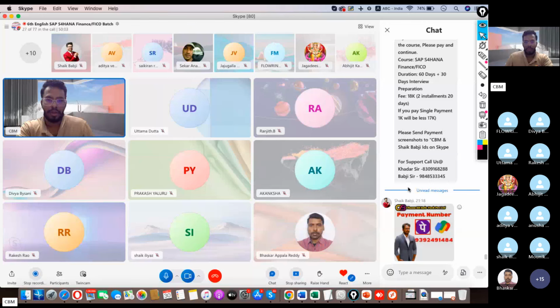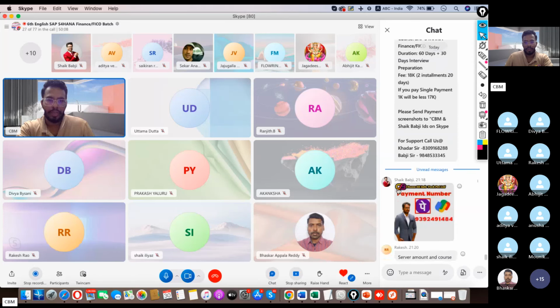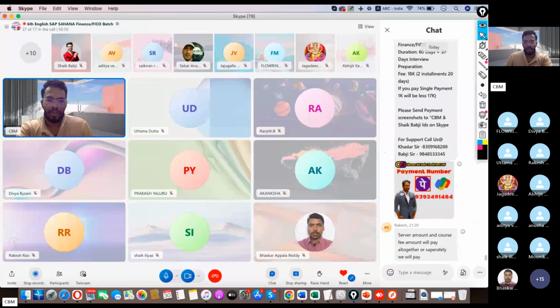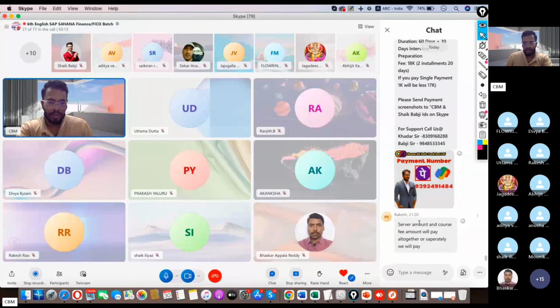Every trainer's details are also given, so then you can pick. If the trainer doesn't have any experience on the SAP side, there is no need to join, even if it's a low price. This is my sincere request.